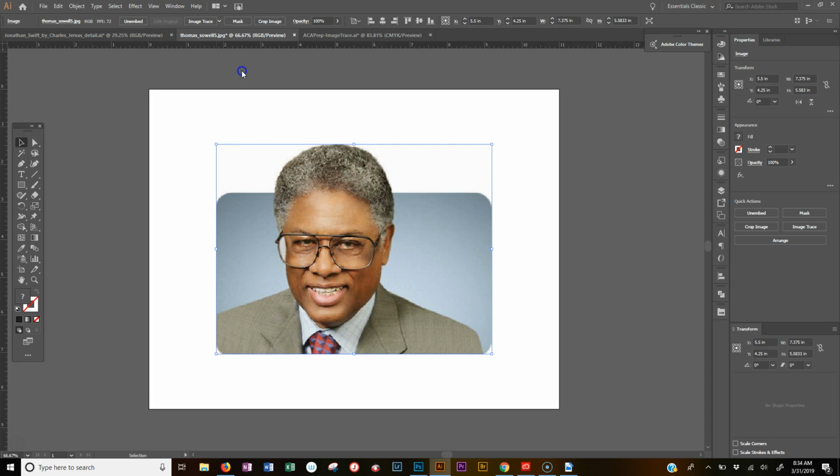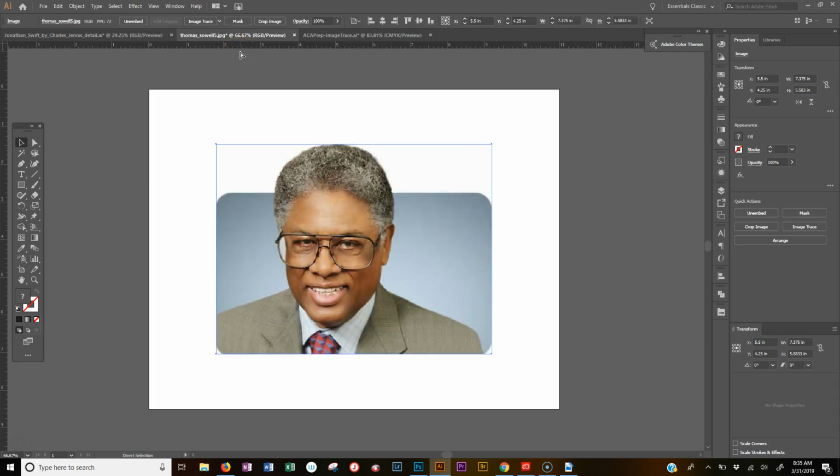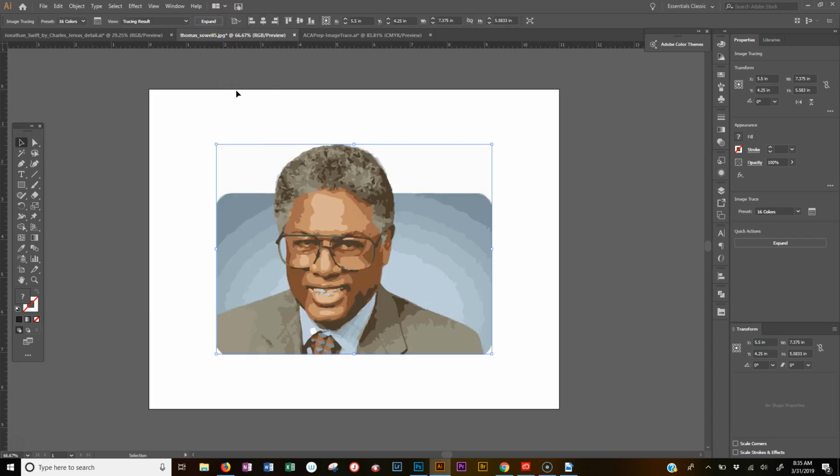So if I try 3 colors, what does that give us? Well, it gives us that, which, in this case, doesn't really look too good. So let's up it to 16 colors and see where we're at. Not bad. I can see in certain circumstances this would look pretty good and would be very suitable, particularly if you want something to look very rough. But let's go back.